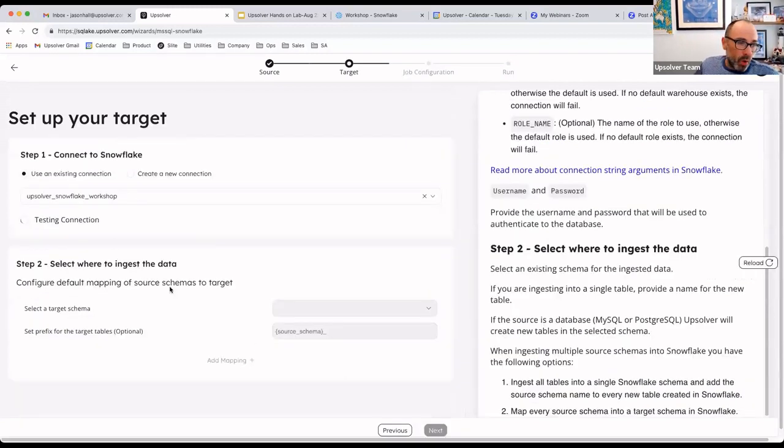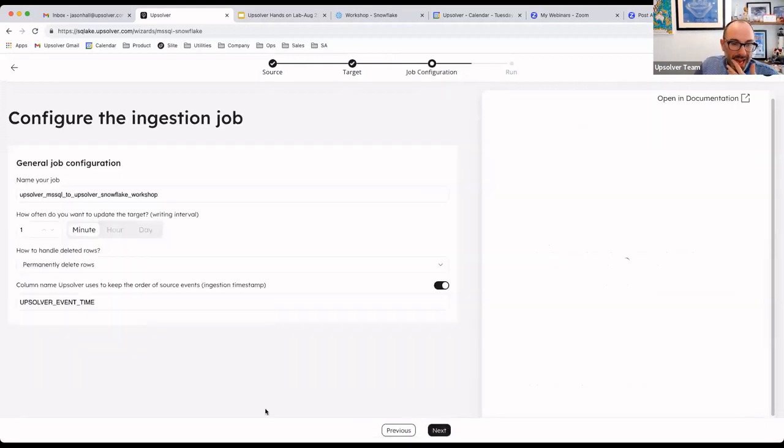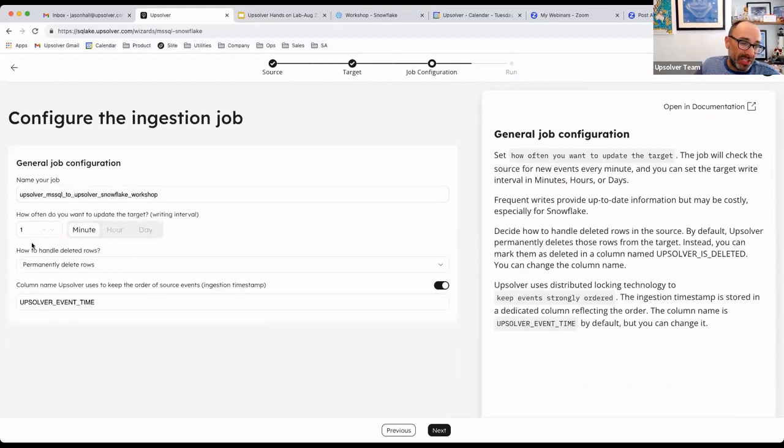The rest of the wizard is more or less the same. We connect to Snowflake here. Again, we've verified it. We're going to write into our sandbox schema. And since this is multiple tables, I'm going to prefix every table with MS SQL CDC. The default is to just create a table in Snowflake that's of the same name as it was in SQL Server. But in this case, I do want a prefix so that I can identify where those tables came from.